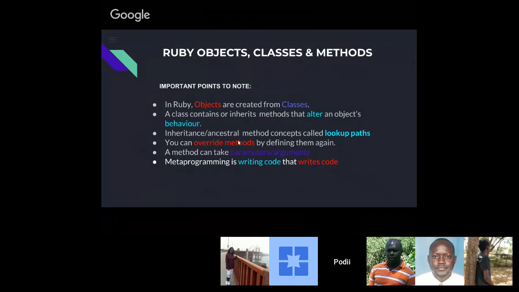Then there's method overriding. Overriding a method is when it has been defined earlier and I want to either alter it or add details to it. That's what method overriding is.